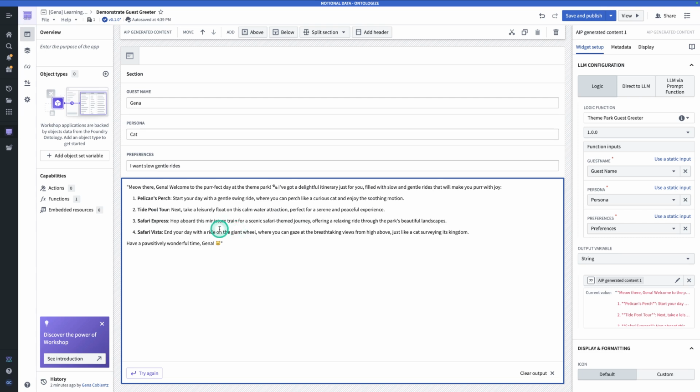So there are also many other ways you can use your AIP logic functions, but this is just one way to use an AIP logic function that produces a string output. There are a lot of other things you can do in AIP logic, but this concludes our intro.